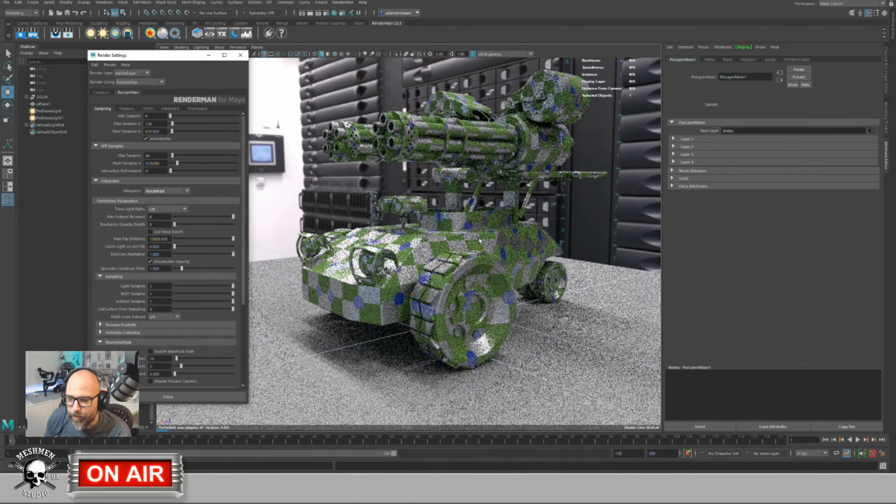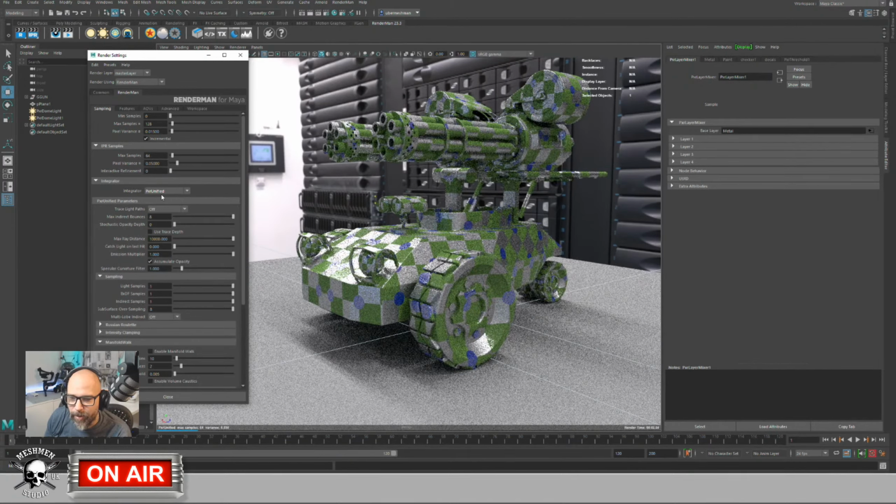Unified, I think it's still experimental. It's supposed to be better for things with volumes and stuff like that. I haven't really used it in production. I'm mainly using path tracing or the VCM.